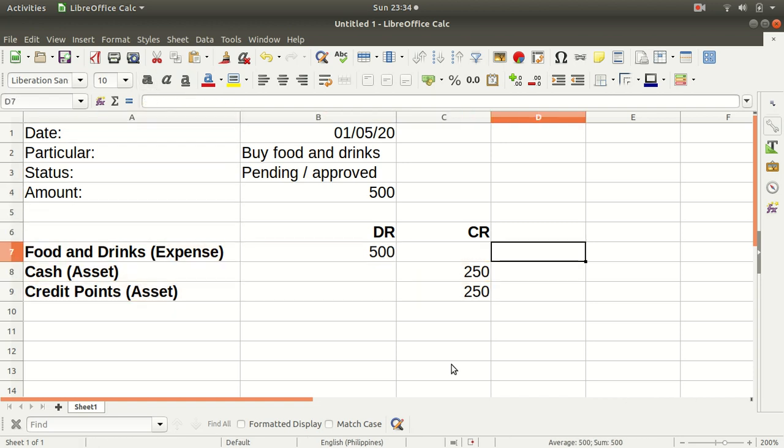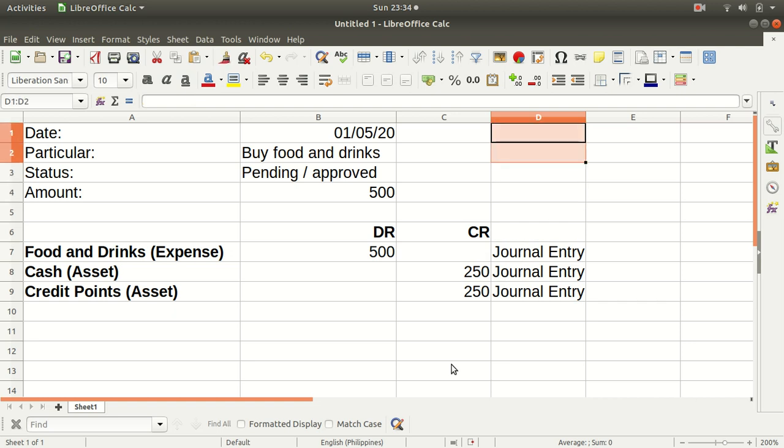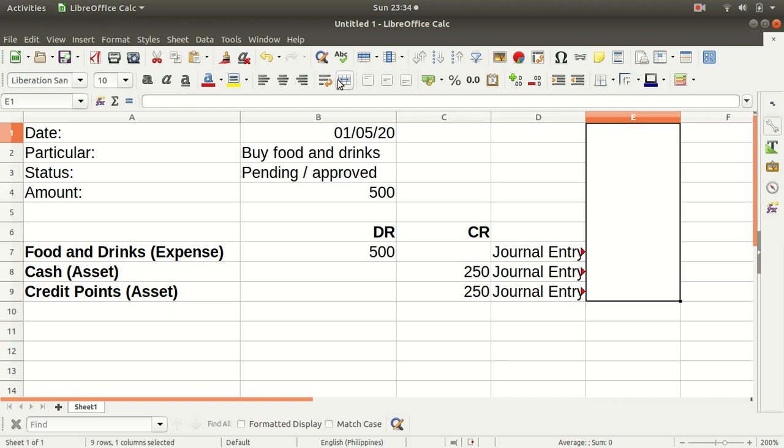So this one is a journal entry, this one is also a journal entry, and this one is a journal entry as well. But for this entire thing, just to contextualize it, this would be an accounting entry.